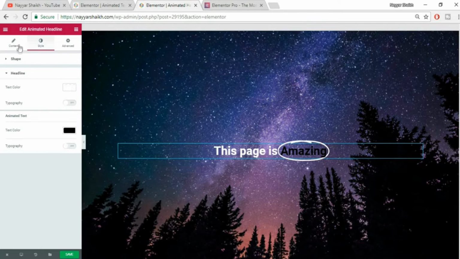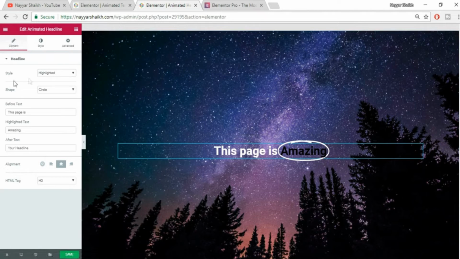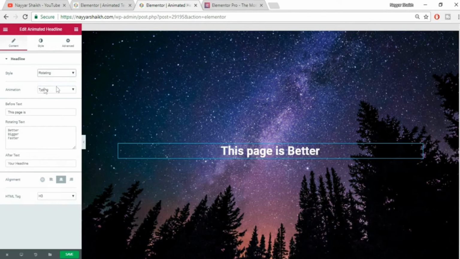Fine. Now let's see everything one by one. Go to content. When you click on this thing, first option is content. There are 2 different styles, highlighted and rotating, and when you select one style, you get more options over here, shape options and animation options. Under highlighted you get shape options, and when you select rotating you get animation options. Now let's see one by one. Let's see first the highlighted ones.